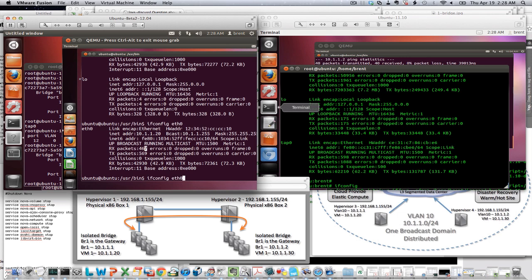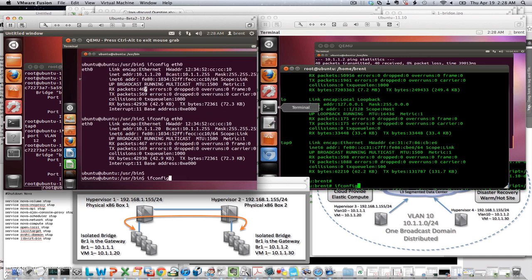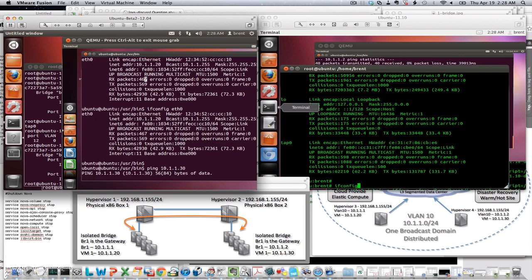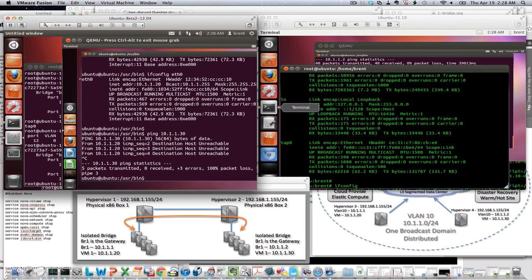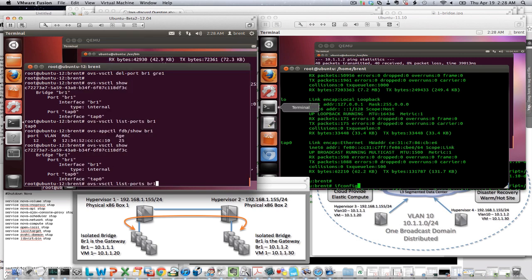So config. 10.1.20, and we'll do a ping here, prove that the tunnel is currently down: destination host unreachable. So we've got everything set up, as you can see, other than we'll go ahead and pop in the command here somewhere. Let's see, we got it.